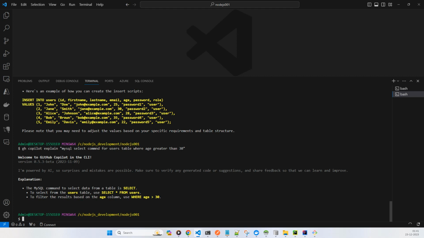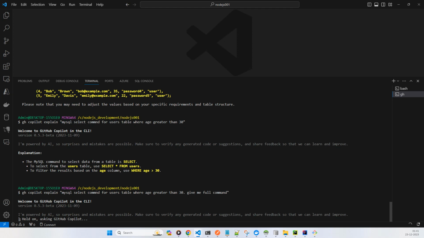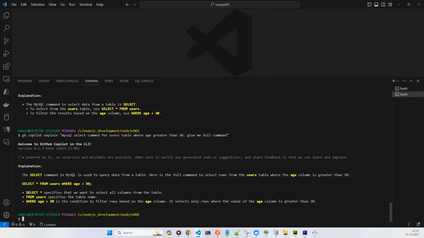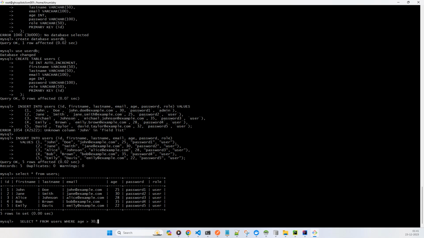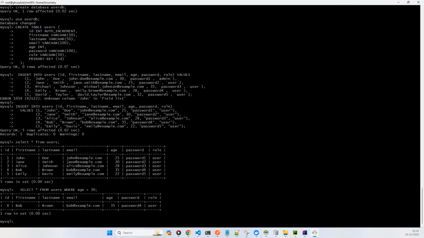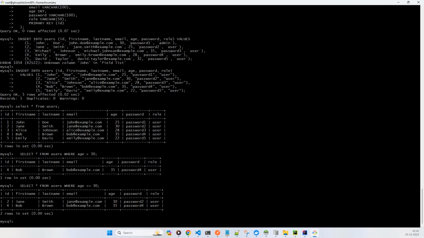So okay, it has given me an explanation, but just give me the full command. So this is prompt engineering. So let's try again. If it does, we can go ahead with it. All right, so it has already given. Now let us try the same thing over here. So we got one, and yeah, Bob is the only person who is greater than, because we have not put greater than or equal to, otherwise it would be two records.